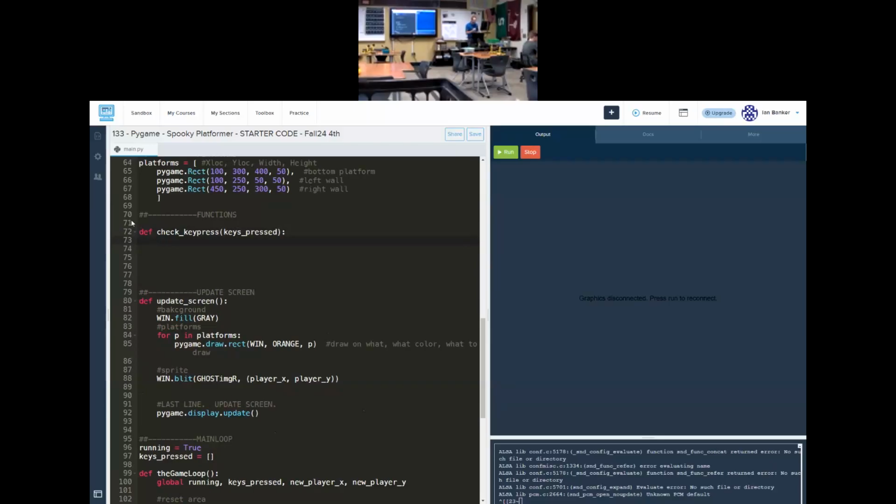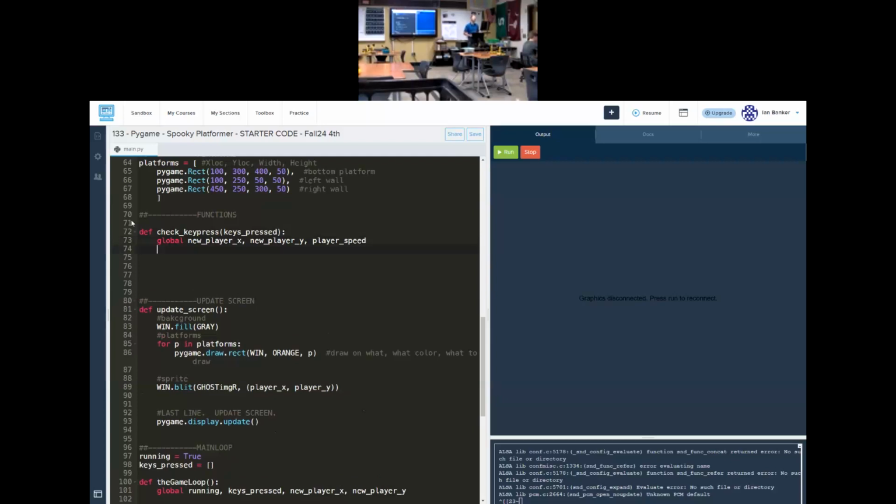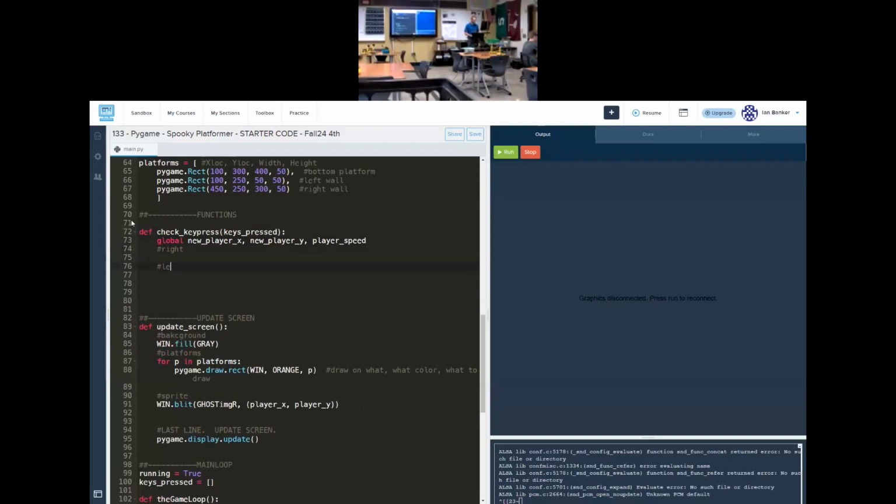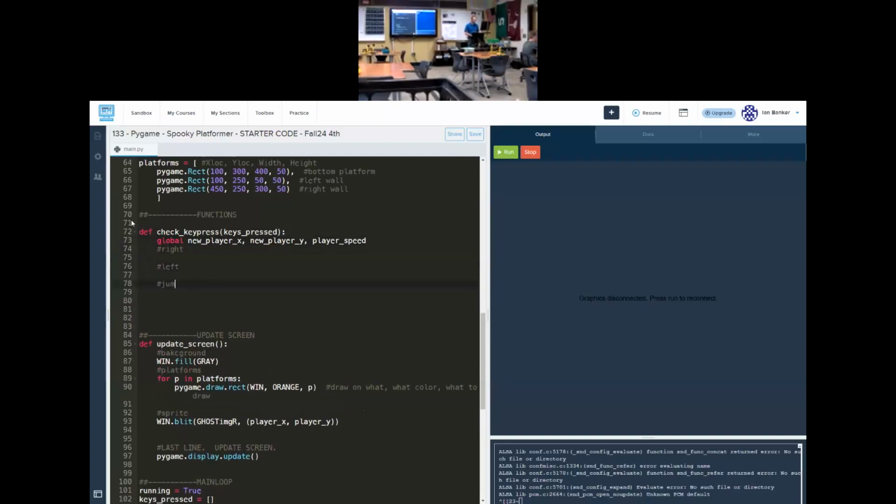And then from there, in our check keys pressed, we're going to throw in 3 globals because there are going to be 3 things that we actually change here. New player X, new player Y, with a lowercase y, and then player speed. And player speed will come into play later. That's going to deal with jumping. So we're going to do a right, a left, and then this will be a jump.